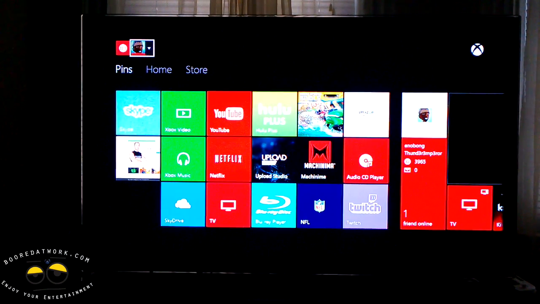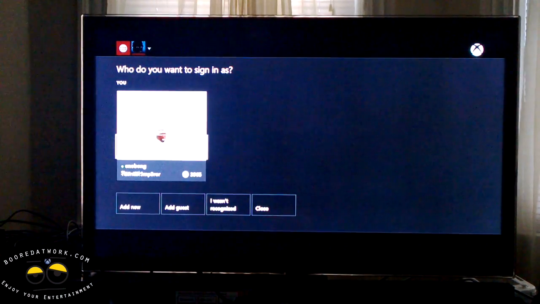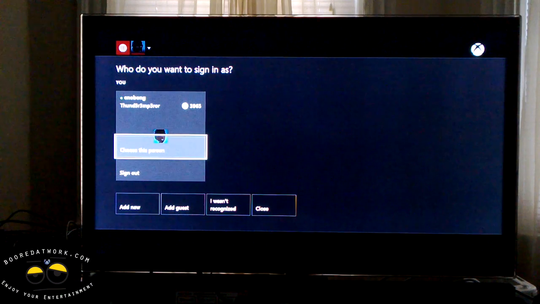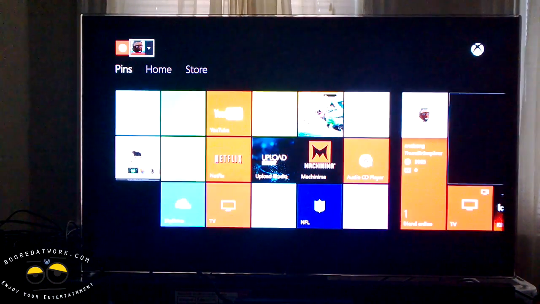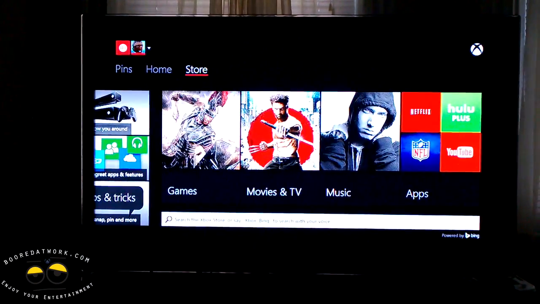And then finally, top right-hand corner, of course, is my gamertag icon. I can go there and Snapchat can sign into his account if he wants to, or I can also mention that I wasn't recognized by Connect, and use its functionalities. So overall, the Xbox One dashboard is a very simplistic dashboard.